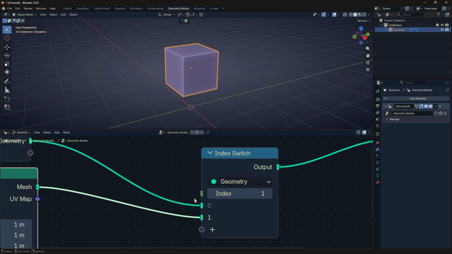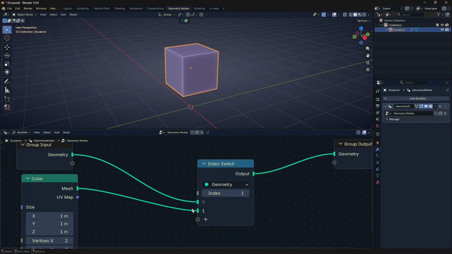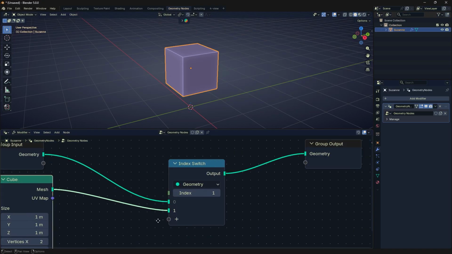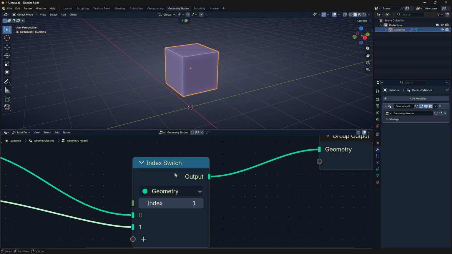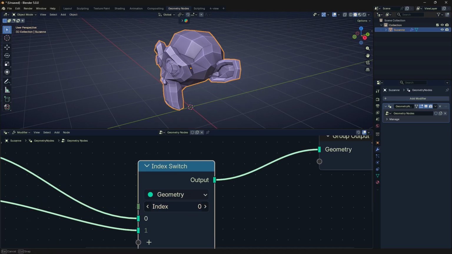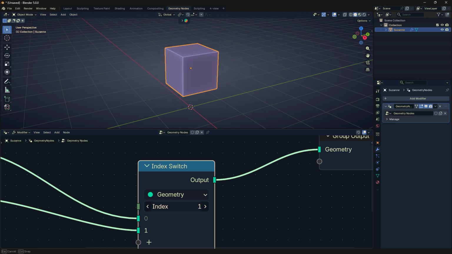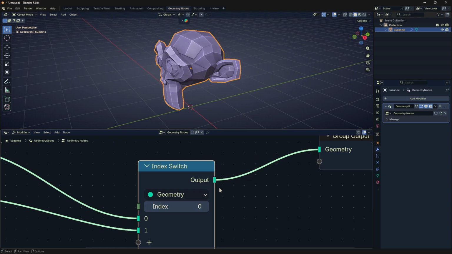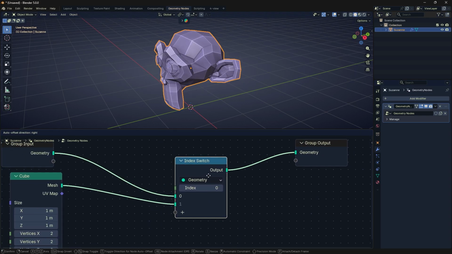So what do we have here? We have these two inputs, right? These two inputs take two different geometries. And because we have this index switch, we can switch between those two geometries. And pretty much that's the main thing with index switch.